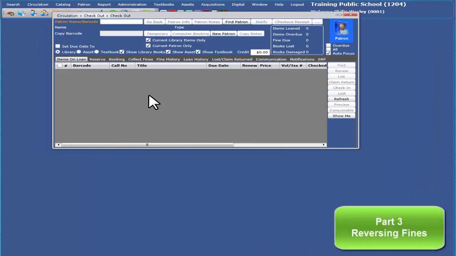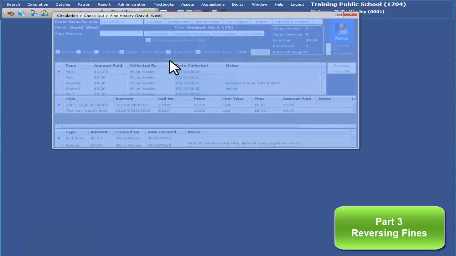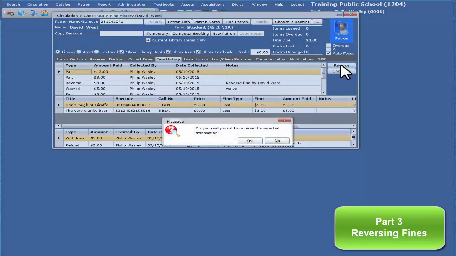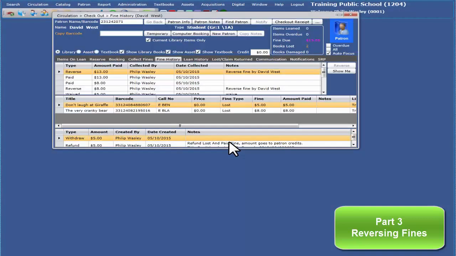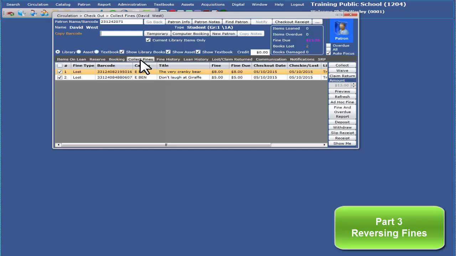To reverse a fine, call up the borrower in standard checkout. Then click on the Fine History tab. Select the payment that needs to be corrected, and then click on the Reverse button. Click Yes. There are two options. You can reverse because of a mistake, or reverse with a credit. Click on the Collect Fine tab to show the recreated fine, and then deal with it once again accordingly.